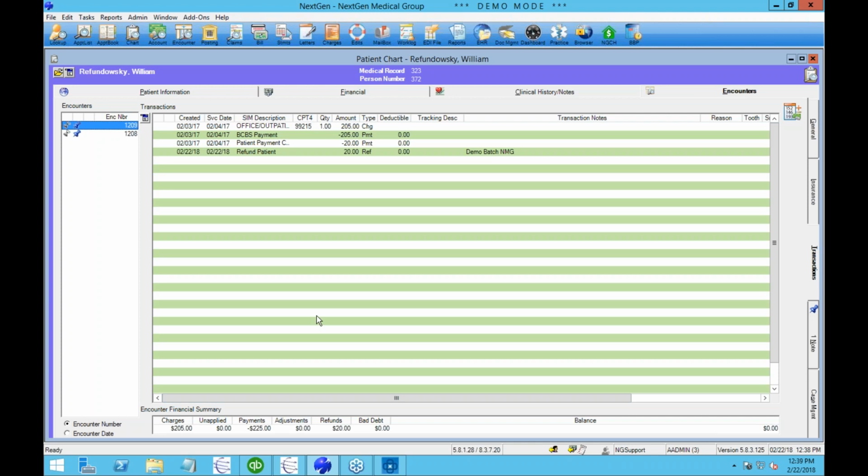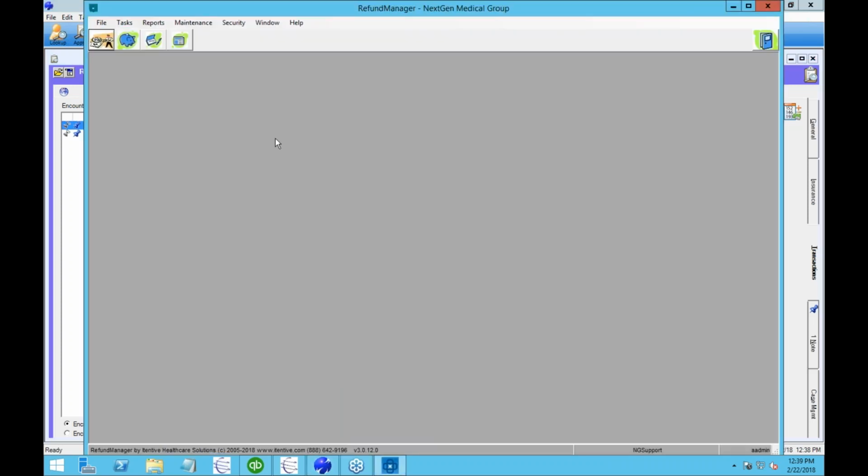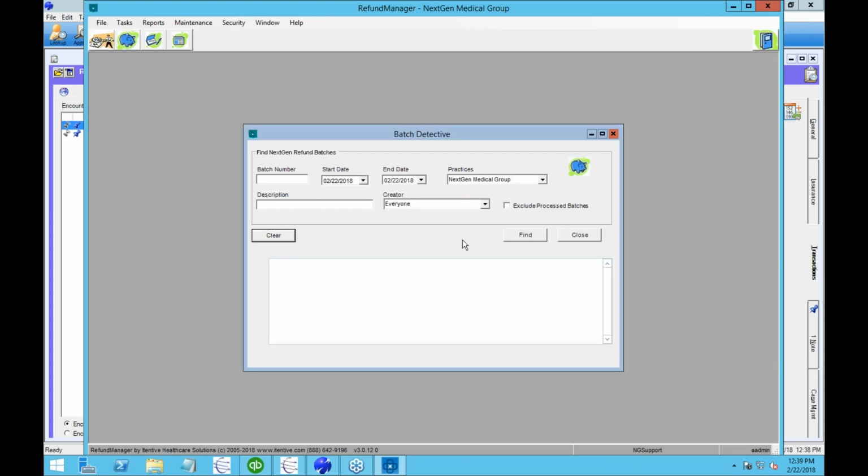All right, so we have our distributions, and we're done with those because the batch is posted. We have our refund, which we have in NextGen, but we need to get it into the accounting system. So we're going to go back to RefundManager, and this could be the same day or a different day, and we're going to find our batches that contain refund transactions.